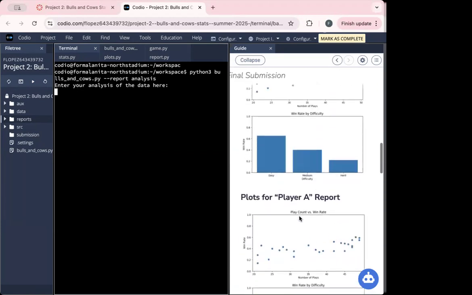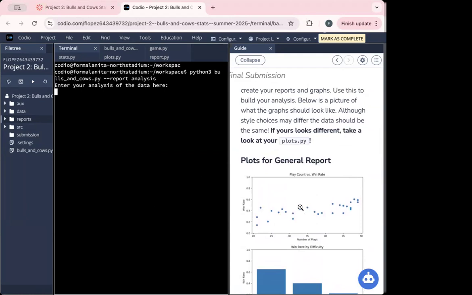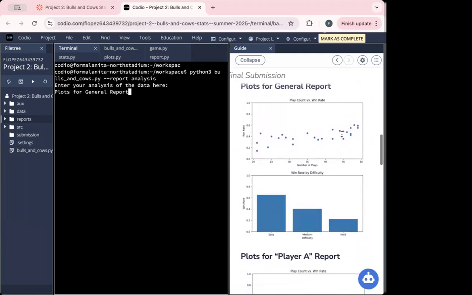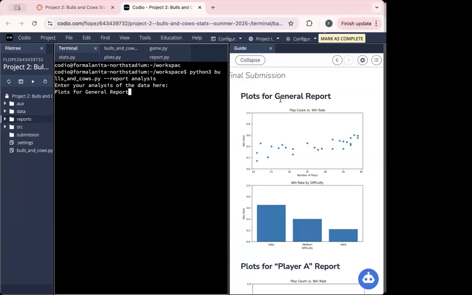So I'll put "plots for general report," just like we have in this example. I'll put it for the first one. This is the general report of all the players, and then I'll click enter. And then we see that it's running smoothly.